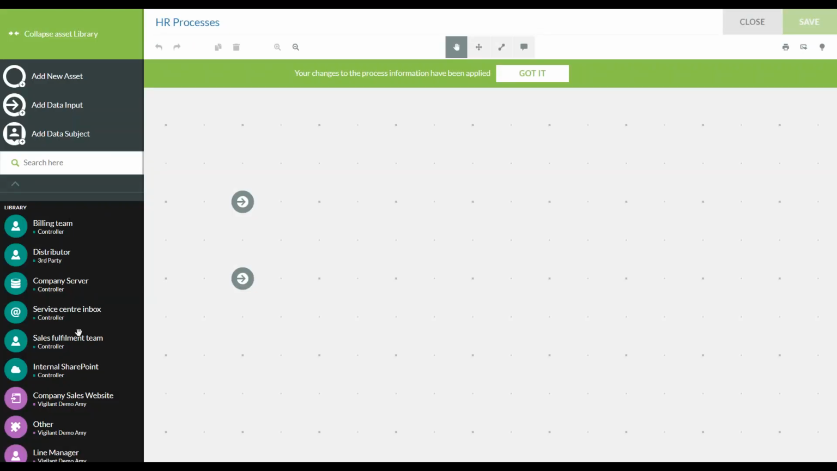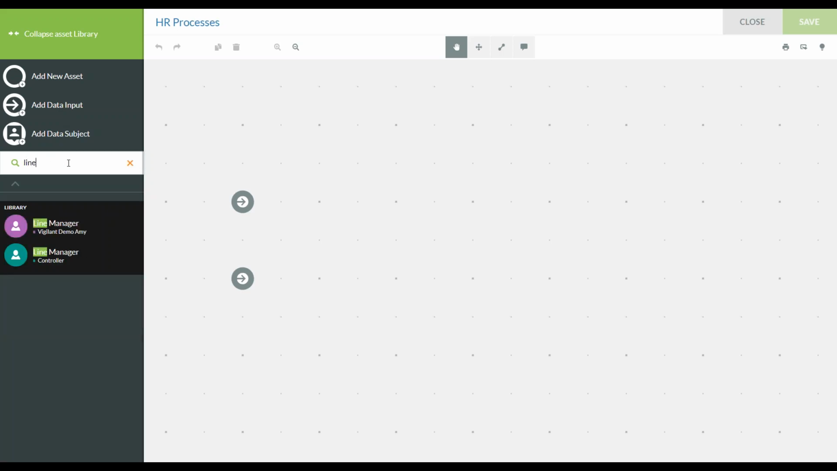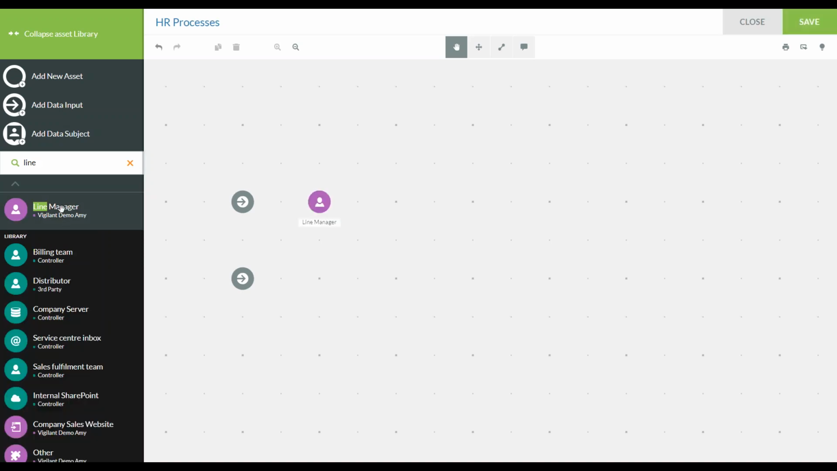And then we've got our asset library here. So this is all of the assets that we've created. So I'm going to go ahead and drop them all onto the map, and then we'll start mapping out our data. So in this instance, we've got the line manager. So the line manager is the asset that we created in our organization assets with the Excel template. So you can see here I've got 2 on this particular process, so I've dropped them both onto the map.